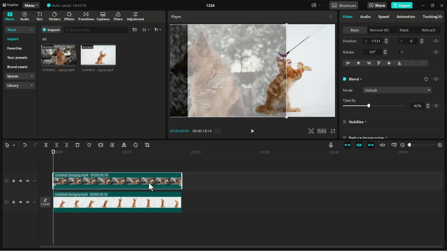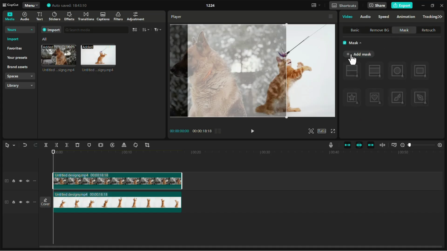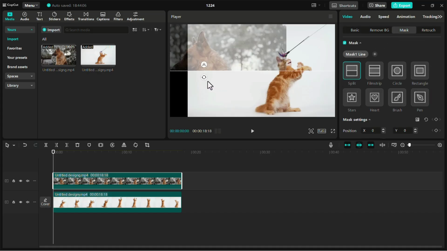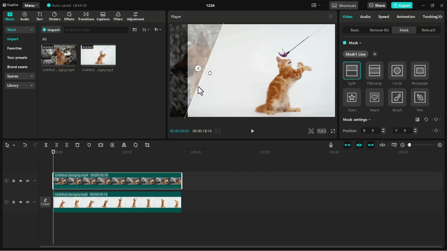Click on the top video of your timeline. On the top right menu, click on Mask. Click on Add Mask. Click on Split Screen. Reposition the split screen to your liking. Drag the split screen where you want it to be.